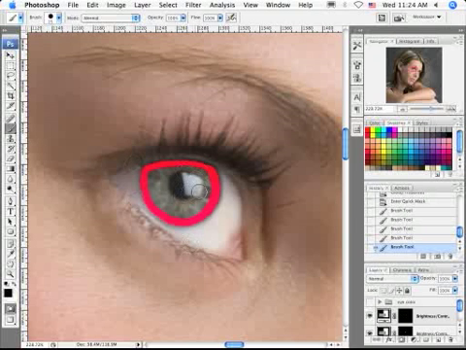The other thing we want to make sure is this highlight here, right now, is a nice neutral color. We don't want to color it at all. The black of the pupil, you're really not going to be able to color much because it's black. So you don't have to be super careful when masking that. But this highlight here on her eye, we want to make sure that we don't color too much of that.